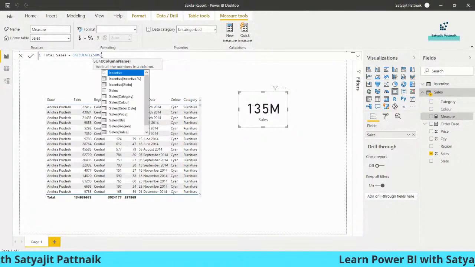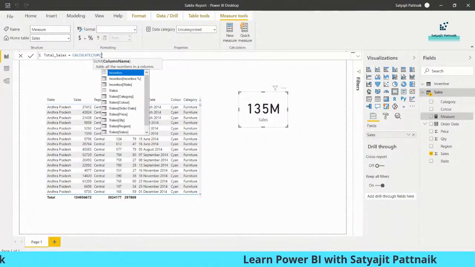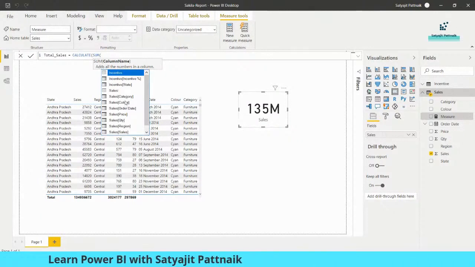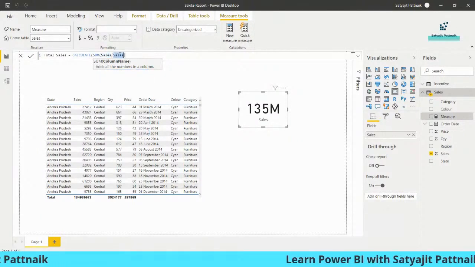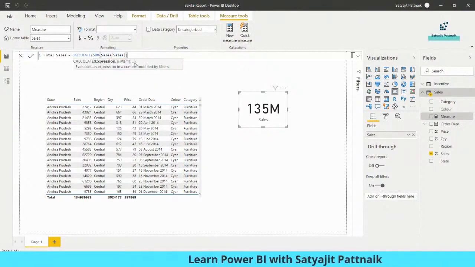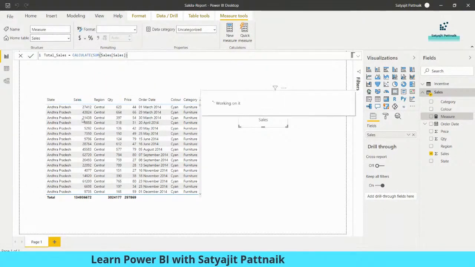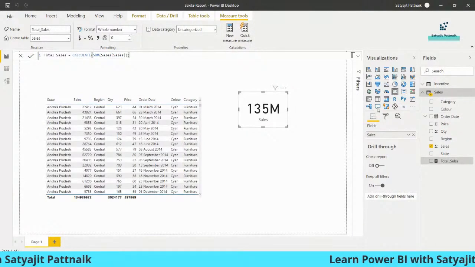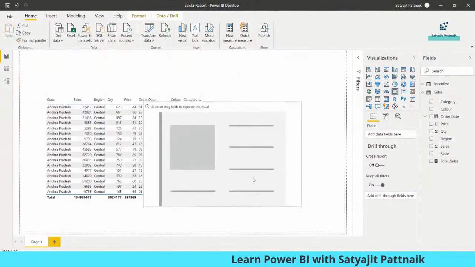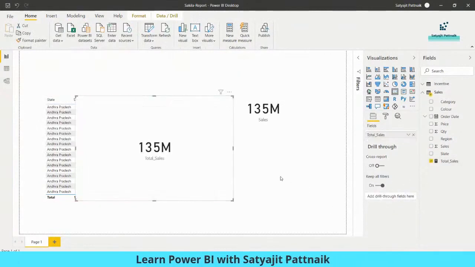For the time being, I'll add just sum. On which column do you want the sum? You can see the suggestions already. I want the sum on the sales table, and the column name is sales. Just close the braces, click on the tick. Okay, now I'm going to create another card and use the total sales.